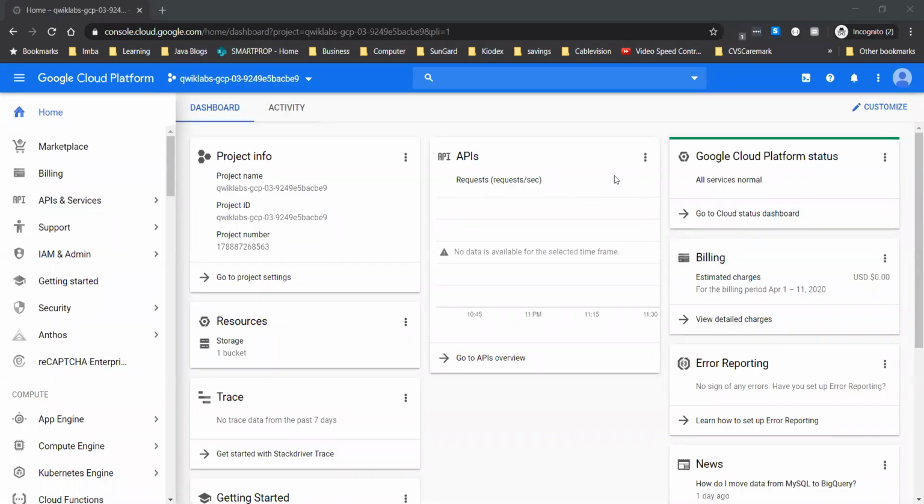Hello everyone. Today we are going to create a demo primarily to focus on doing serverless data analysis using Dataflow. So we would create a simple Dataflow pipeline.